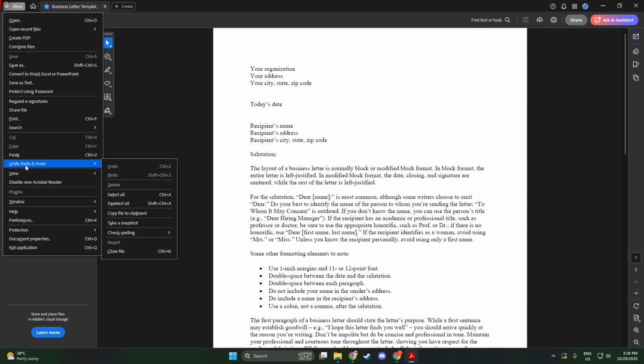Don't worry if you see other features. Adobe Acrobat has a lot of tools, but for now, we're focusing on this specific option as it holds the tool we need. Now, after selecting Undo, Redo, and More, another menu appears where you'll find Take a Snapshot. Click on it with confidence to activate the snapshot function.